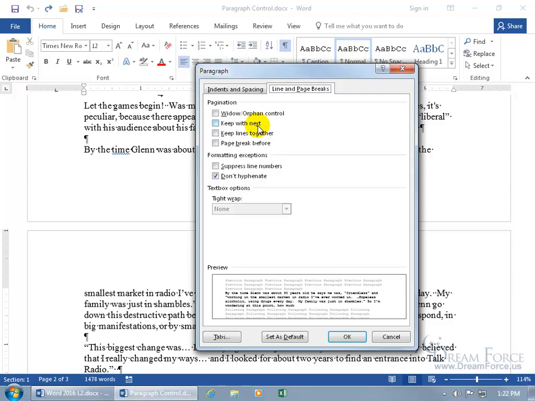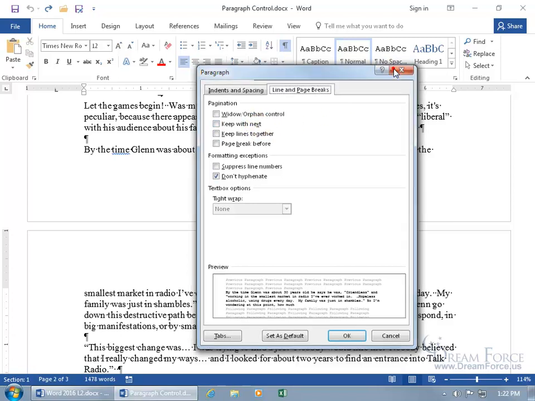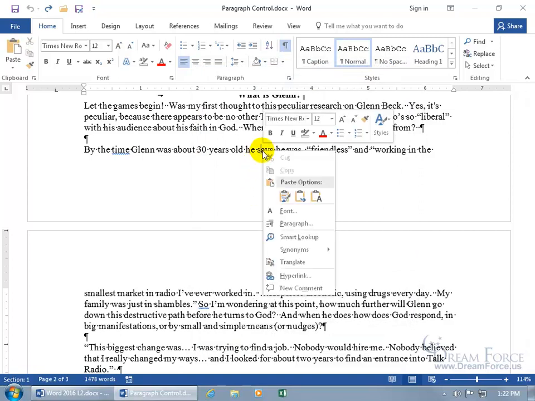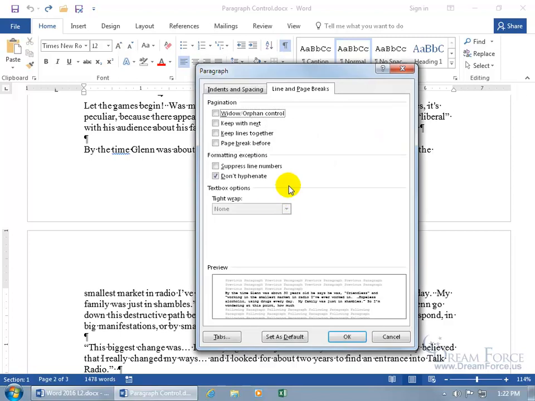Now you can bring up the paragraph window that way, or, let me close out, a lot faster is to go ahead and right-click anywhere within the paragraph, and in the shortcut menu, click on Paragraph. It brings up the same window, and make sure you're on the Line and Page Breaks tab. The first one we'll talk about of the four is widow and orphan.